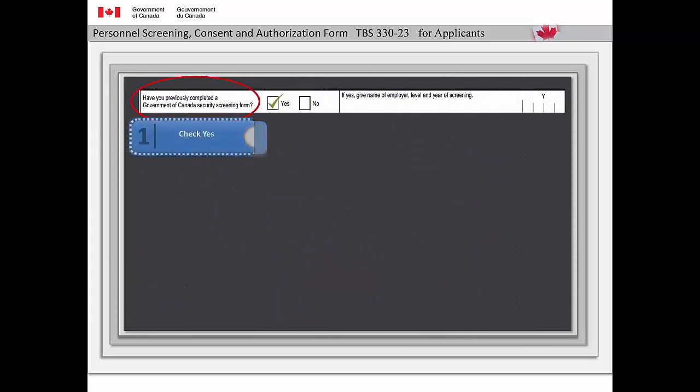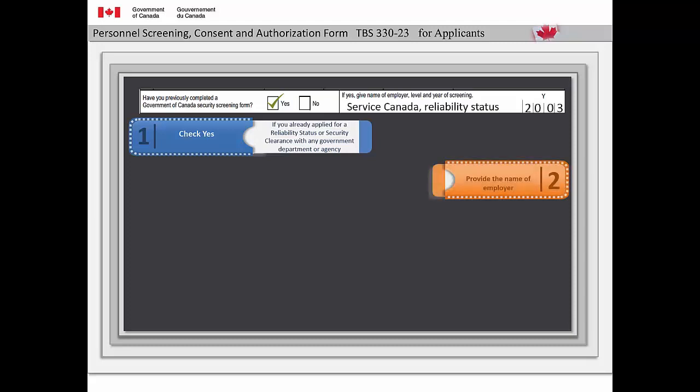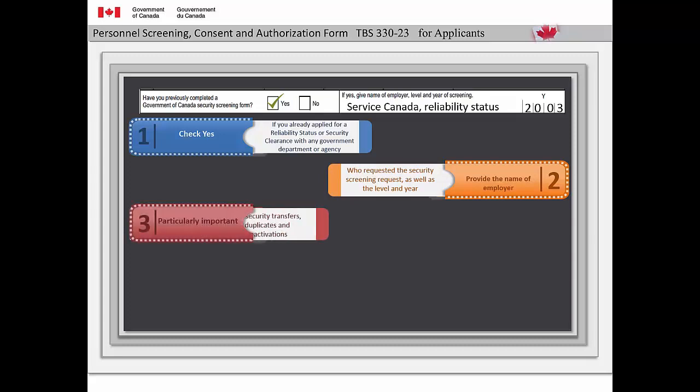In the field, "Have you ever previously completed a Government of Canada security screening form?", check the Yes box if you have already applied for a reliability status or security clearance with any government department or agency. Please provide the name of the employer who requested the security screening request, as well as the level and year of the request. This is particularly important for duplicates and reactivations.